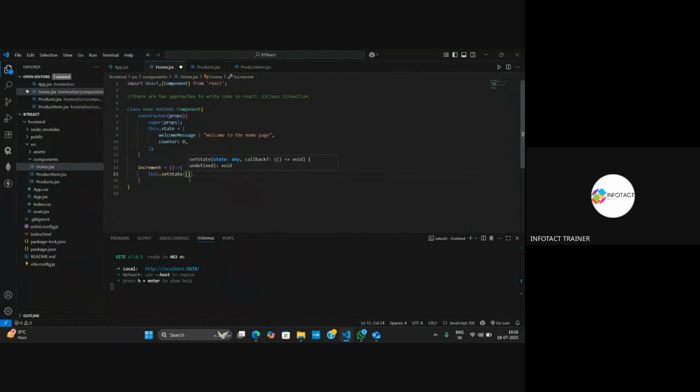Okay. So inside the home class, we have defined a constructor, right? After the constructor, we are defining a function, and the name of the arrow function is increment. And inside this increment function, we are going to use one more function, that is setState. And why are we using setState? In order to change the value of the counter key which is present inside our state variable.